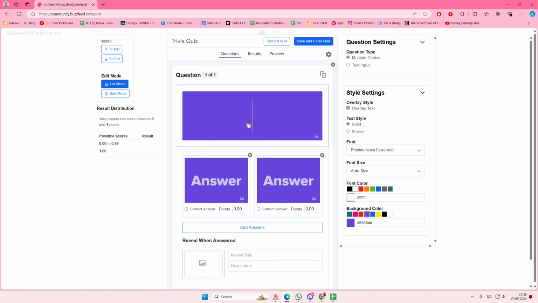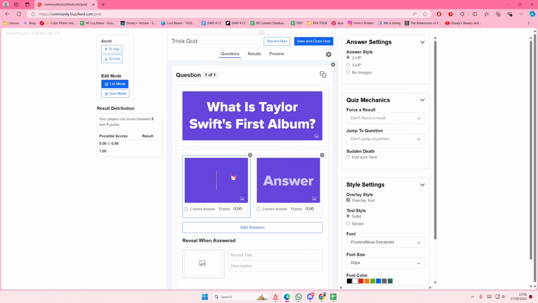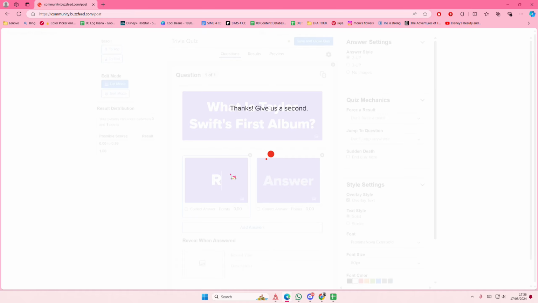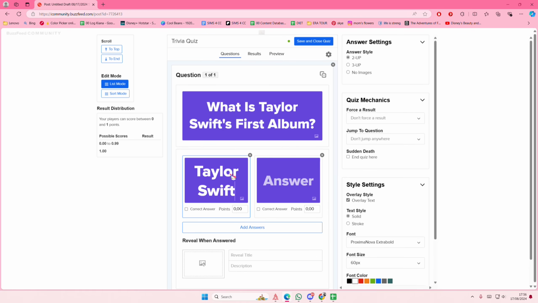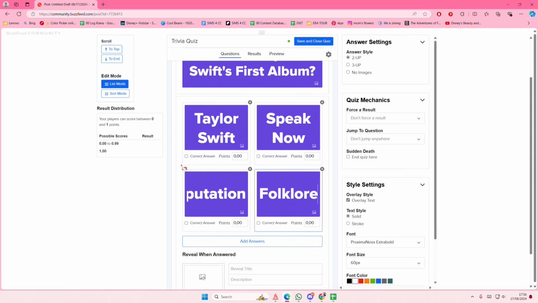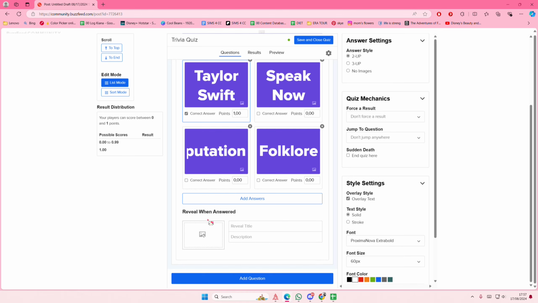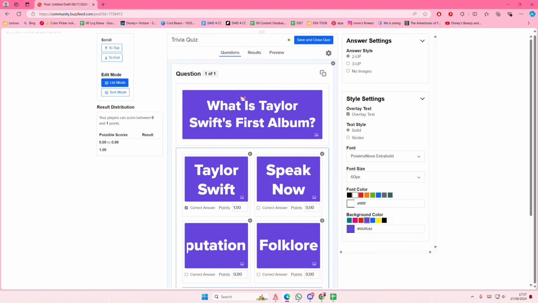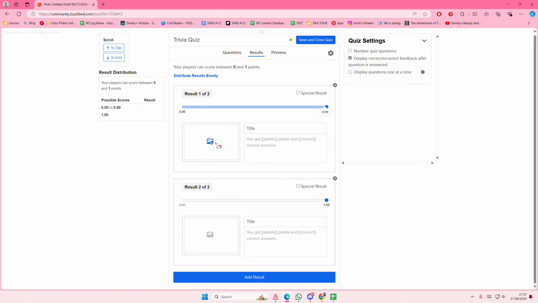The question is like, what is Taylor Swift's first album? Like that, and then you can add like Taylor Swift, and then like here, Speak Now. Then Reputation, maybe Folklore for like examples. Then here's the correct answers. And then you can reveal it here, and then there's the results here that you can kind of edit.